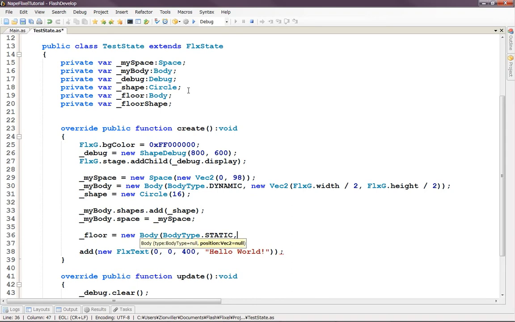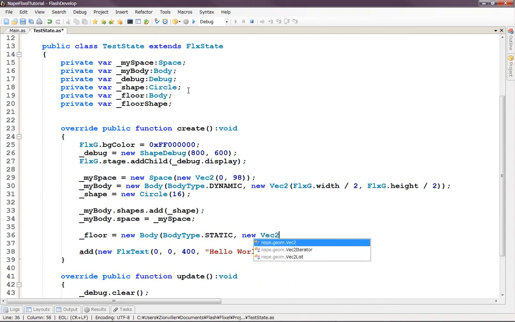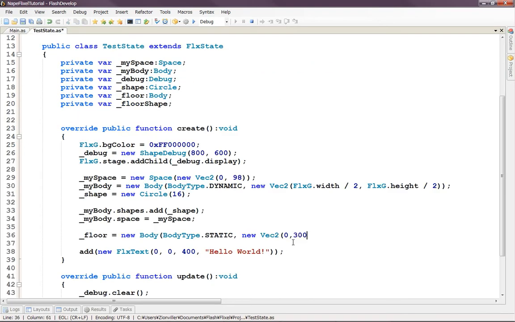And let's put its position at the bottom of our screen. So we'll need a new vector too. And it will be at 0, and its y will be at the bottom of our screen, which is technically 300. So let's put it there for now. Because in the future we'll be working inside of Flixel, and it's being scaled up, so it'll work at 300. So let's put it down at 300.